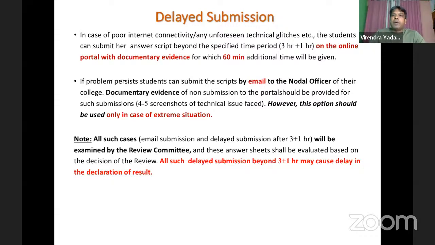But again, keep in mind that this option should only be utilized where there is some extreme case where you are not able to upload the scripts. And again, keep in mind that all such cases where delayed submission has been made, they will be examined by the review committee. And these answer sheets shall be evaluated based on the decision of the review. If the review committee finds that it is not proper, they can delay the process of publishing the result. So such kind of delayed submission should be avoided and should be taken up as an extreme case.